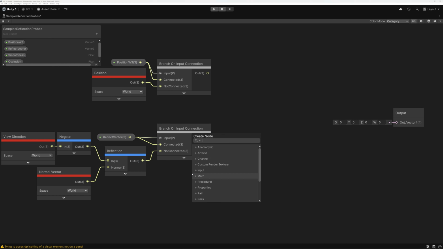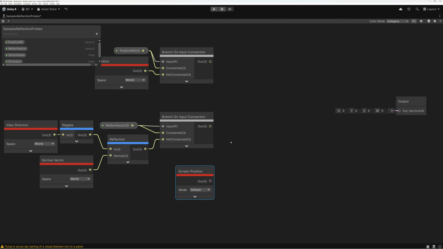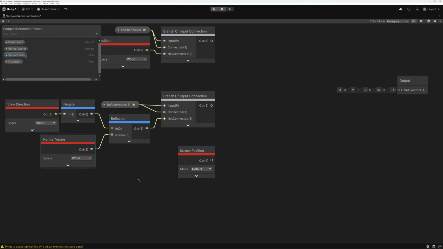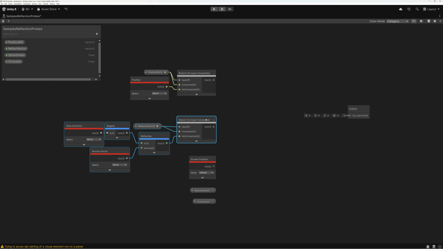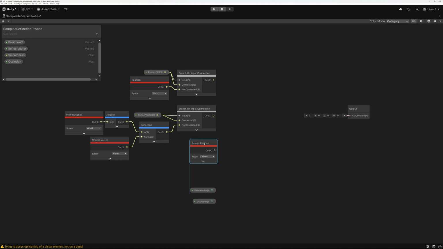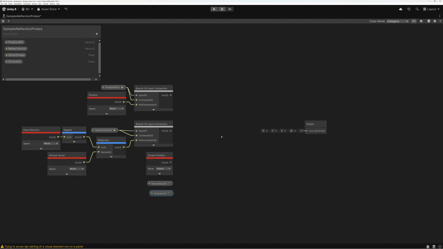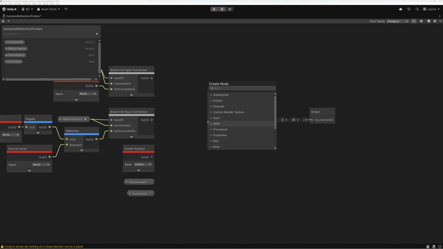Okay, the next thing that we need is the screen position. So I'll bring in our screen position node. And then finally, we need our smoothness down here, and we also need our occlusion. All of these are going to be inputs to a custom function node that I'm going to make. So I'll just line these up. Now we can make our custom function node and pass all of these parameters into it. So here's our custom function.